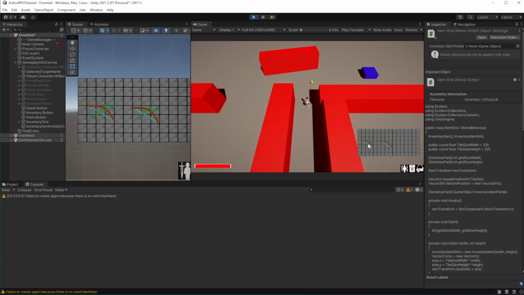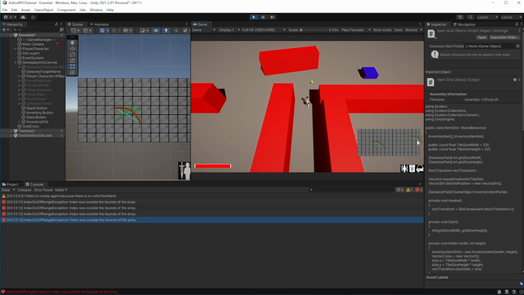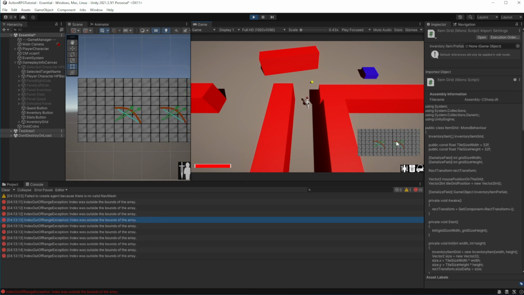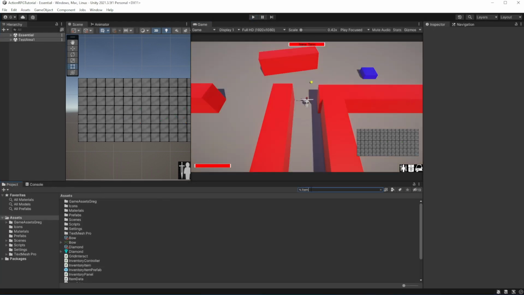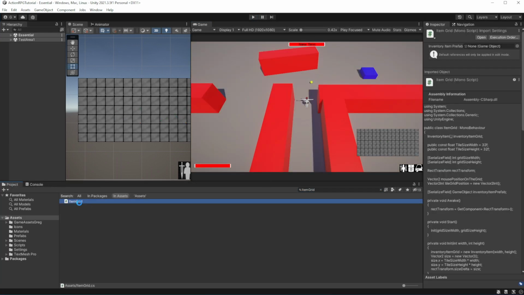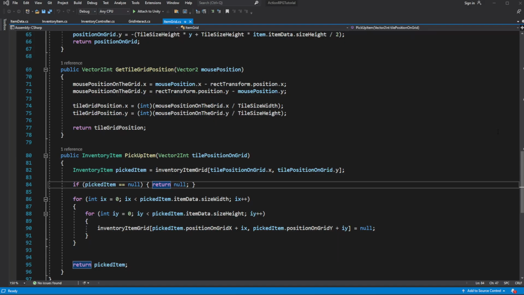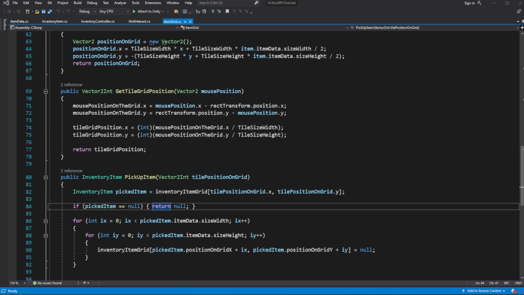Limits and borders. When we are trying to place an item on the edge of the inventory, it will cause an index out of range exception because you're trying to place a wide item with not enough space for it to fit on the grid. And when it is being placed, it goes out of bounds of the grid. So we need to introduce a boundary check.